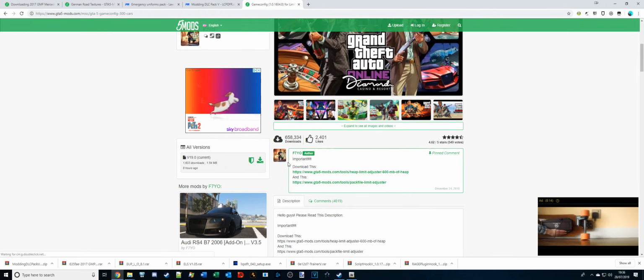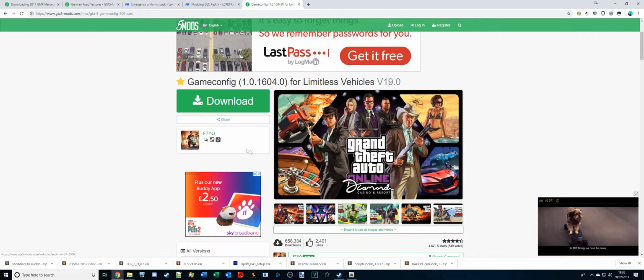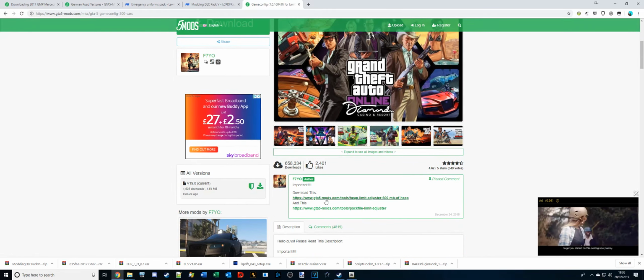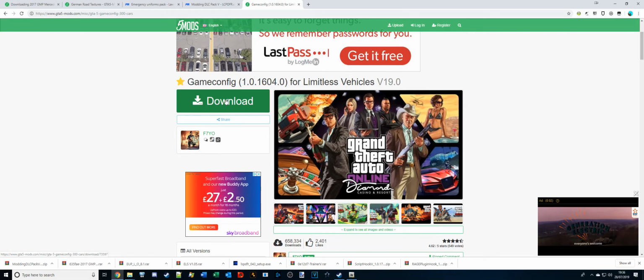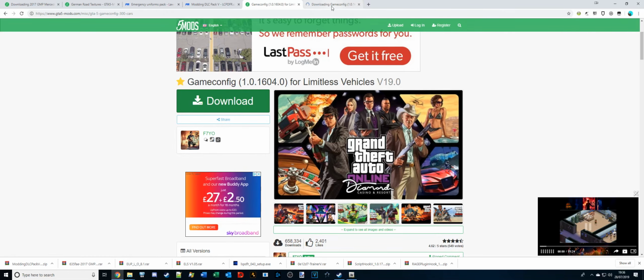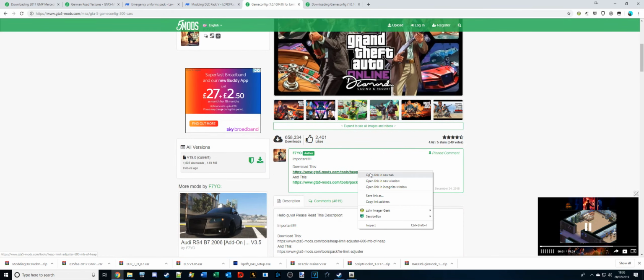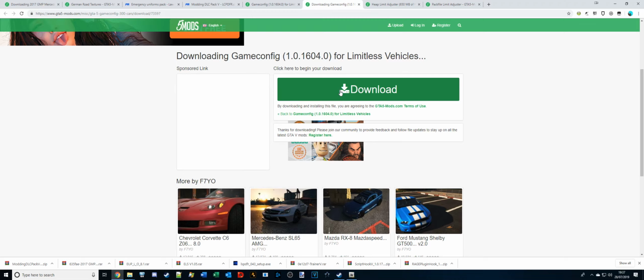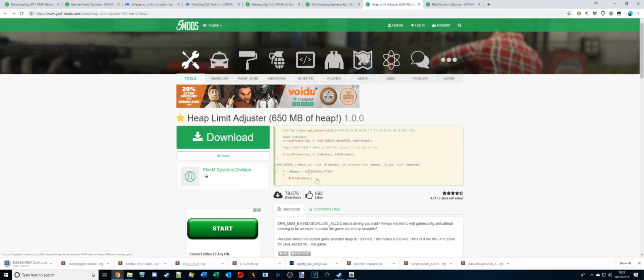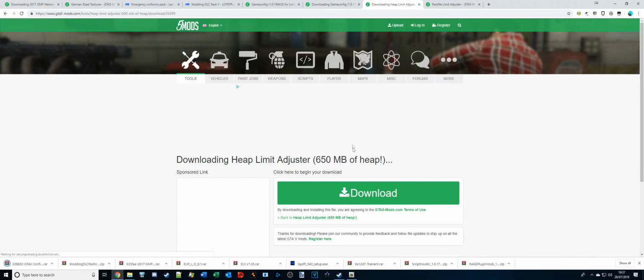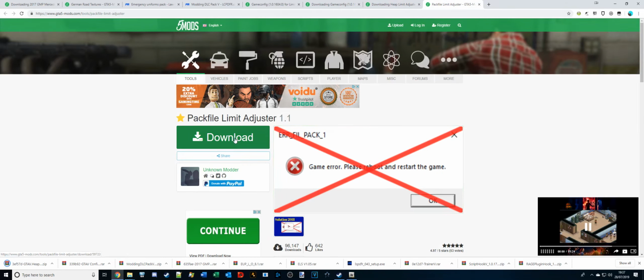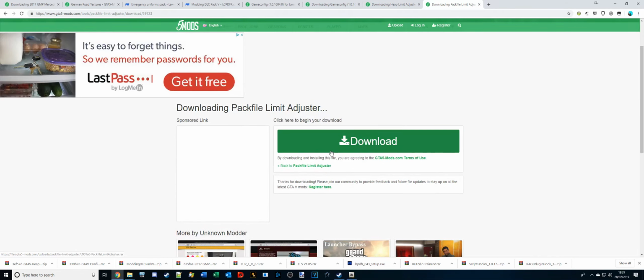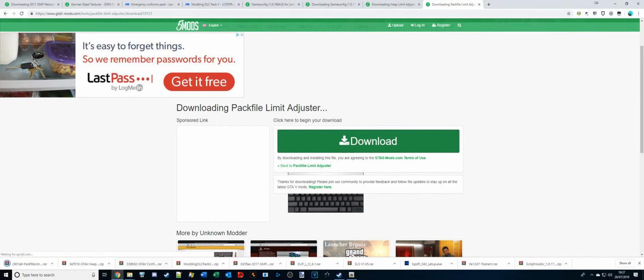This one was updated recently. These mods can become obsolete if the users don't update them. So it's quite important to do that. And there's also several other things that you need. So we're going to download this, which I'm going to do in a new tab, and we're going to open up these ones as well. So it tells you that you need to have these files up and running. So we're going to start downloading this, downloading the heap file adjuster, and we're going to download the pack file limit adjuster, which is all very complicated.